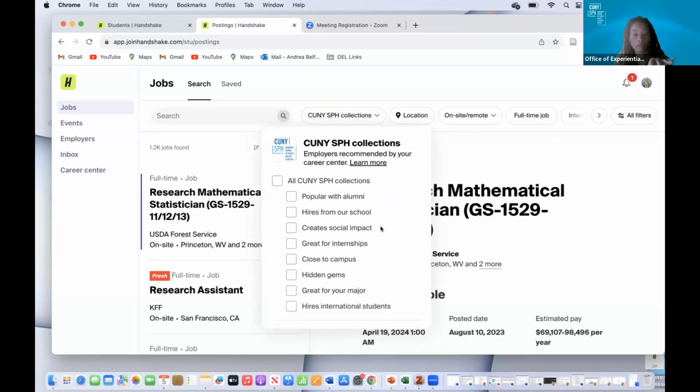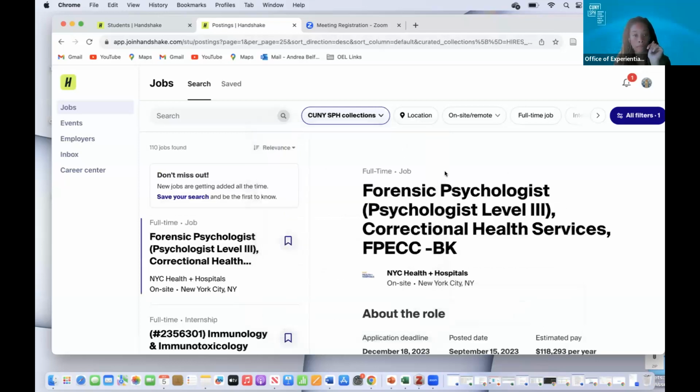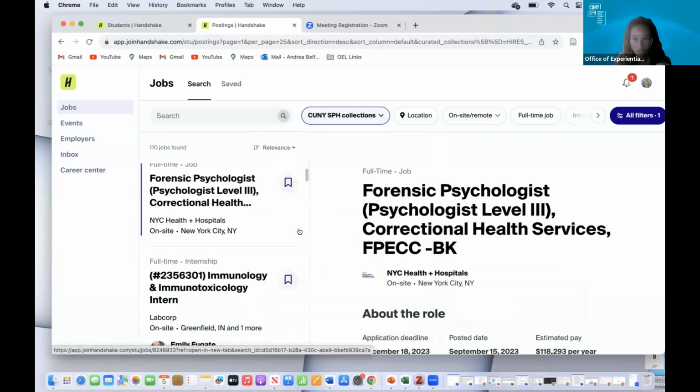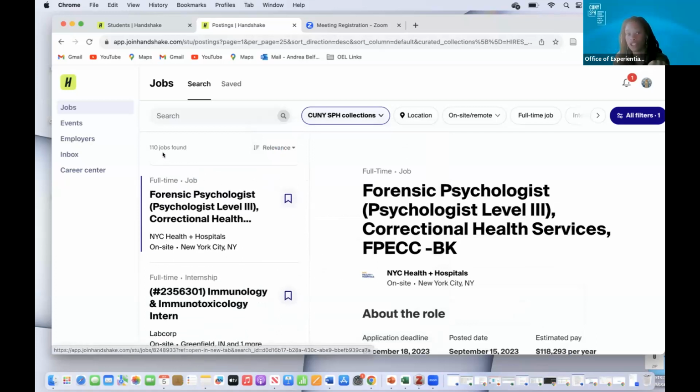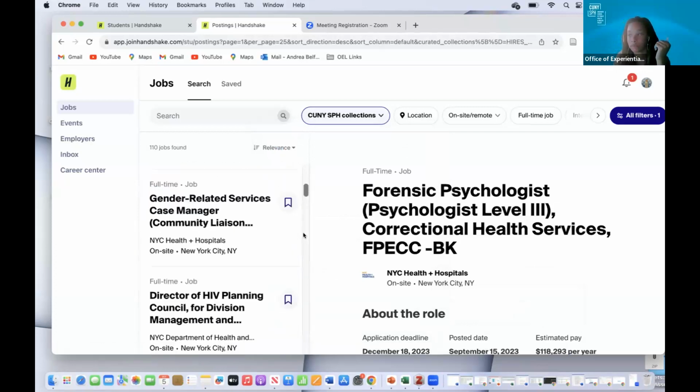Okay, so let's look at one of these collections. So, hires from our school. Okay, so as you can see, we have 110 jobs that are found right here just from that collection that you can go through, from employers that typically hire from our school or have hired from our school in the past.